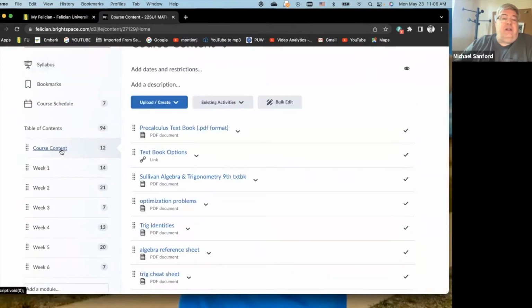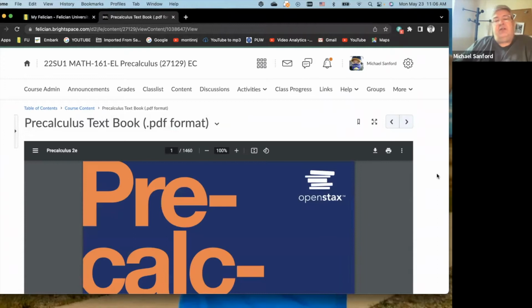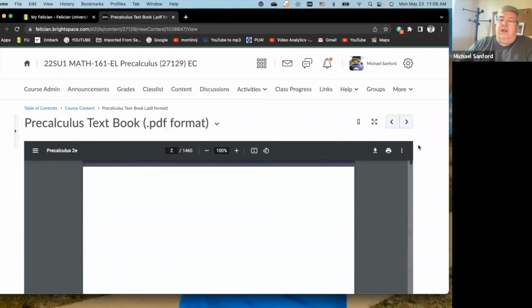Now under content, this part here is the book. If you just want to download it as a PDF, you can go here and download the book that we're going to use, which, since there's technically no lecture for an online class, you're expected to read more of it to understand what's going on. So that's one way you can access the book.